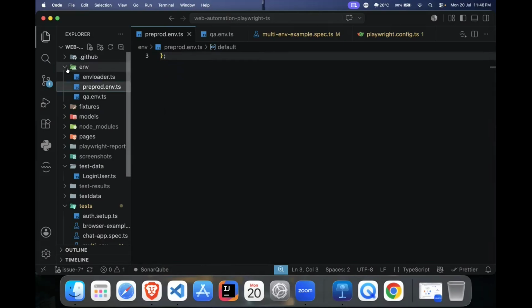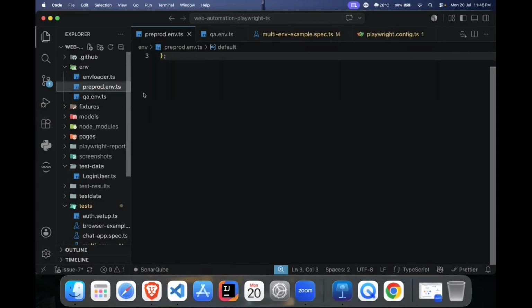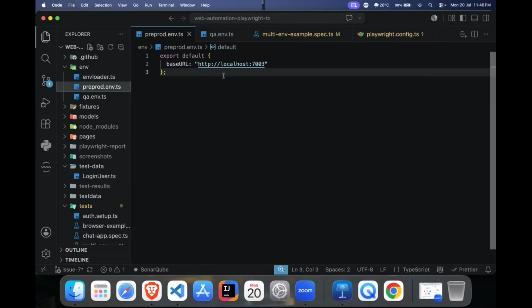I have created one env folder which has files related to the different environments, pre-prod and QA. I'll talk about this env loader in the upcoming videos. But for this video, we have this env file folder. Let's understand the purpose of these env files. I have two files here, preprod.env.ts and qa.env.ts. The qa.env.ts is the specific configuration for the QA environment, and preprod holds the configuration for the pre-prod environment.